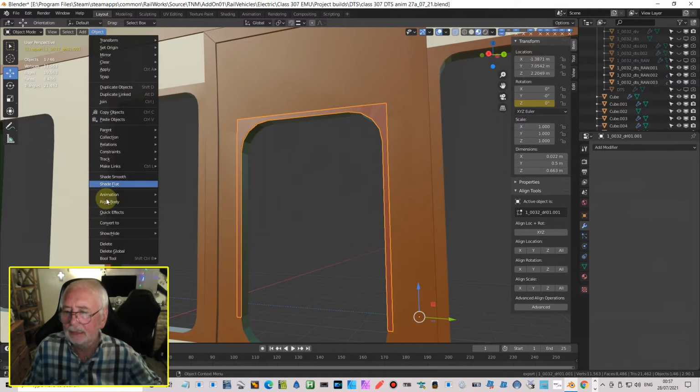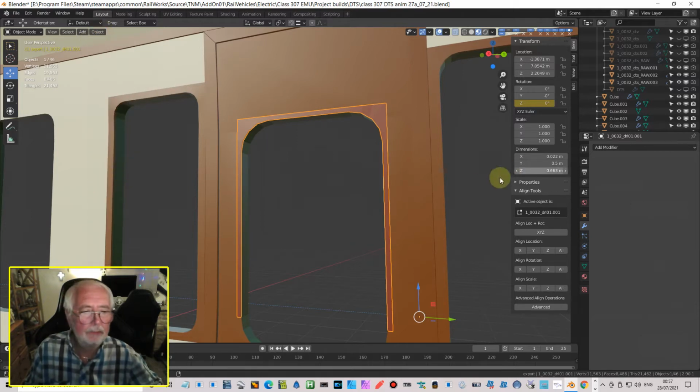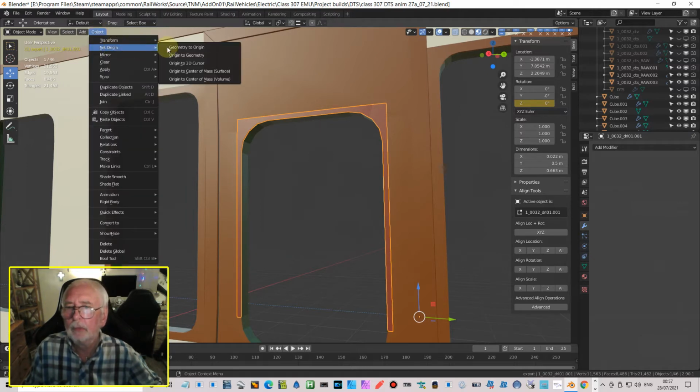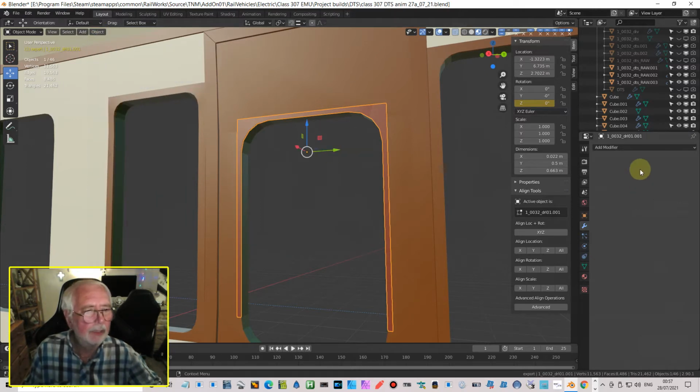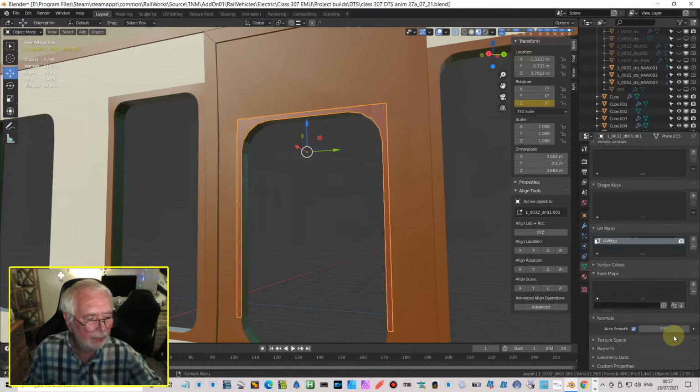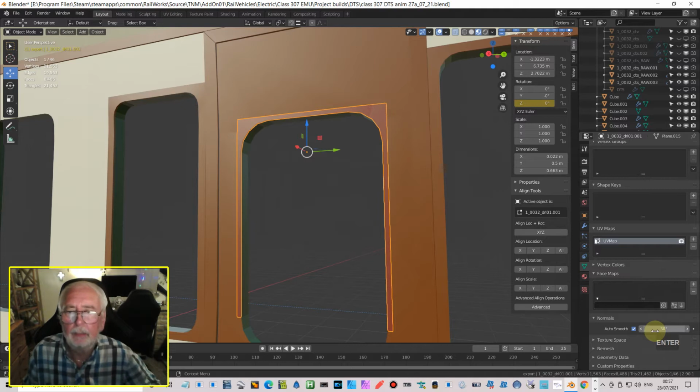Again, let's shade smooth. Okay, let me put the origin to geometry there. Shade smooth, and let's put this auto smooth on 30. There we go.